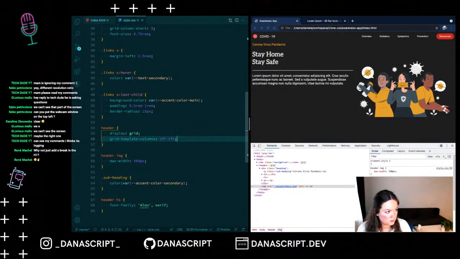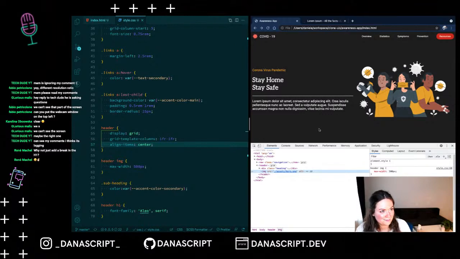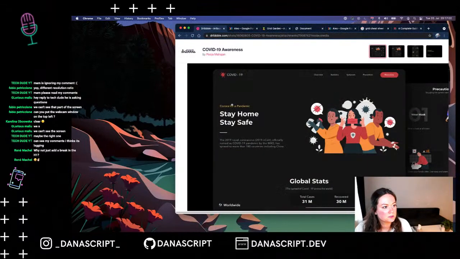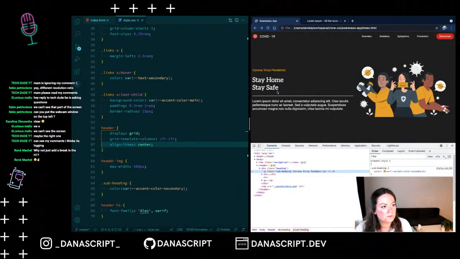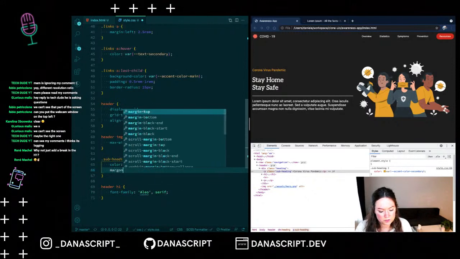So in the header, can I do this? What? Okay. Okay, I might be giving this grid a chance. Okay. It's not too bad, not too bad. Okay, so what about this coronavirus thing? I think it has too much of a margin bottom. Let's maybe override it. It's our subheading. Let's do a margin bottom.